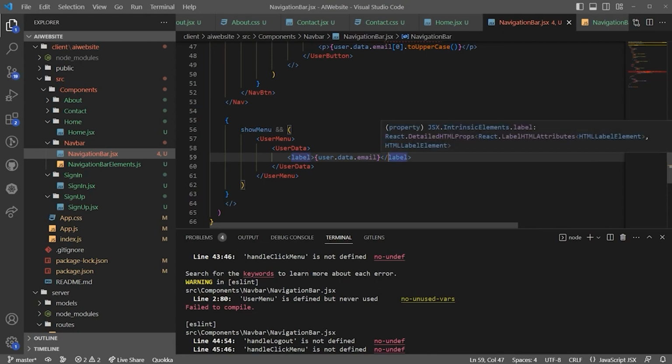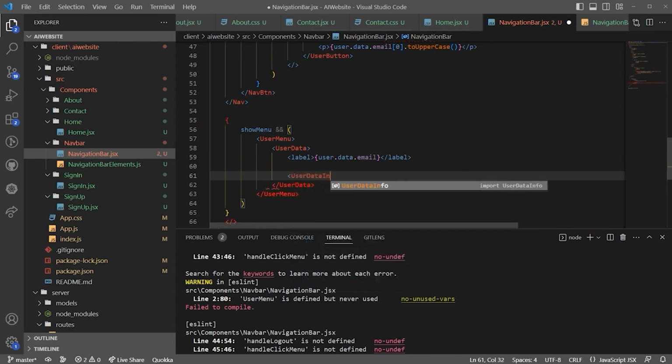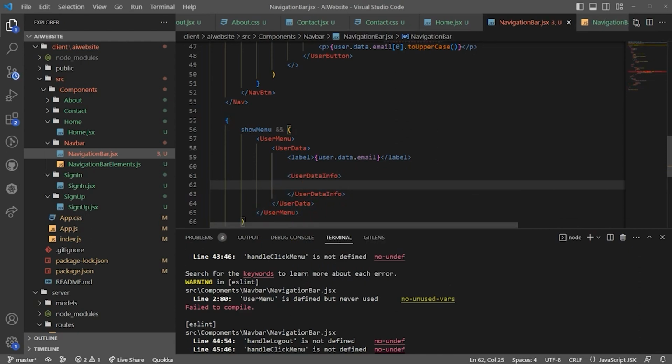I'm just going to use the email because it's going to be easier for me. But of course, if you wanted to do something else, you're more than welcome to try. User data info then is going to be the next component that we're going to use. All right. And in the user data info, we're going to have a bunch of p tags.